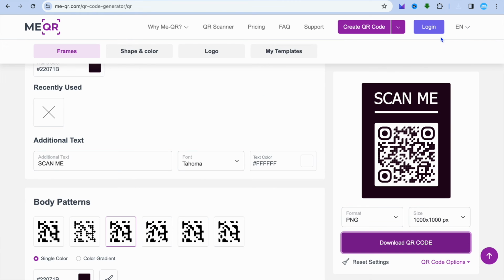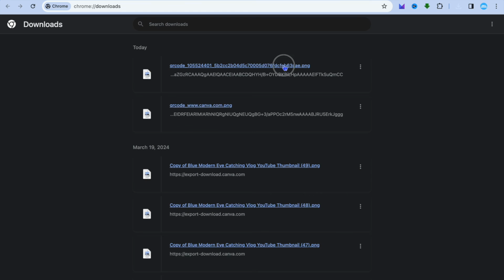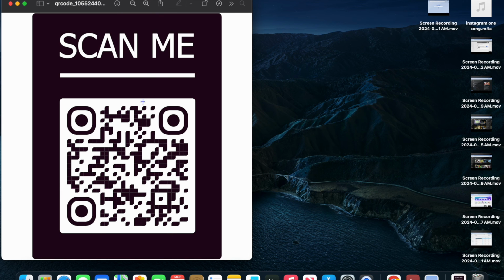So all I would need to do is simply go to the top right hand corner, tap on the three dots. Then from there, I could select downloads. Then I could tap right here and you can see the QR code right here that I can now share with anyone that I want on any social media platform or so on.